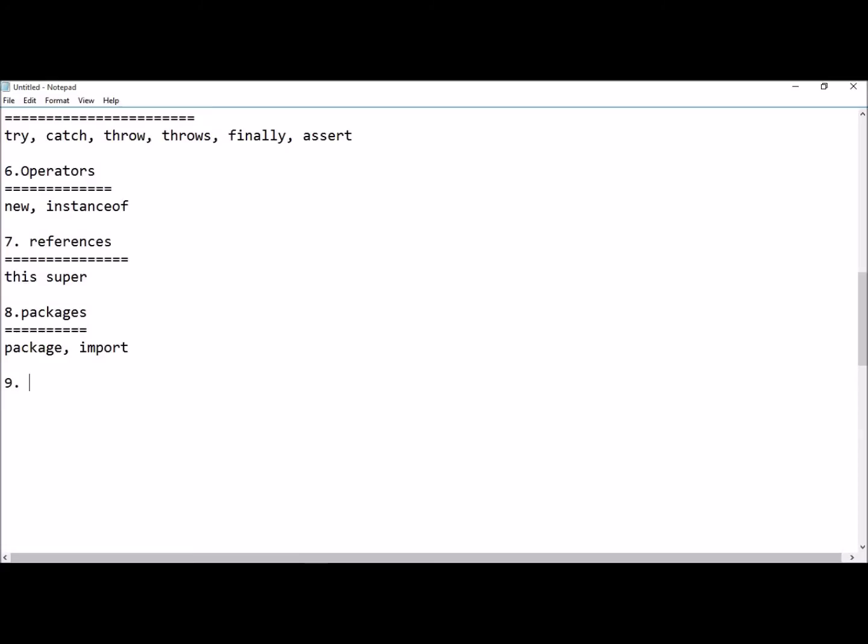Now coming to the ninth one, which is the last one, these are for inheritance, which is the most important concept in Java or any OOPS language, like object oriented languages. Inheritance is the most important concept, and this inheritance can be introduced using 2 keywords. They are extends as well as implements.